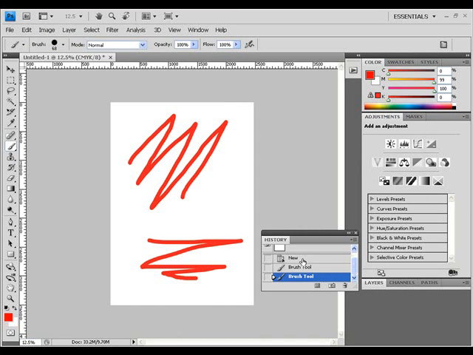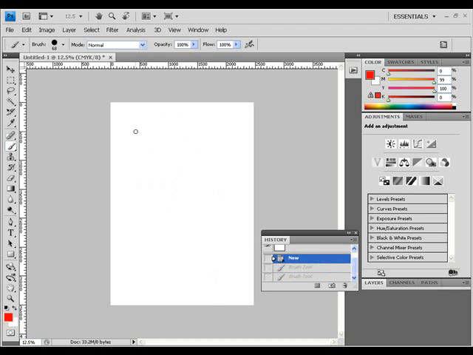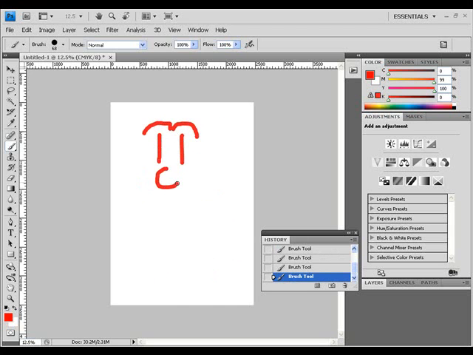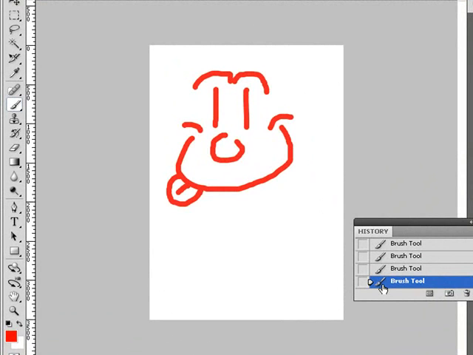Within the history, you can see it keeps all the stages that you've done. So I can step back to the very beginning. So, let's say, for instance, I want to draw something. I will draw a smiley face. There we go, here's my smiley face. Big smile. And he's going to have his tongue sticking out at you. There you go, there's my smiley face.